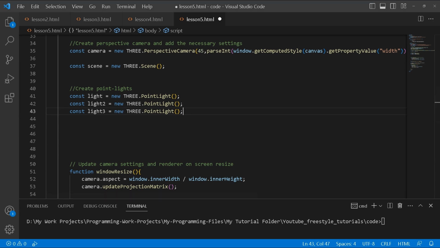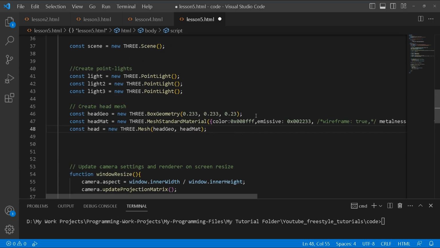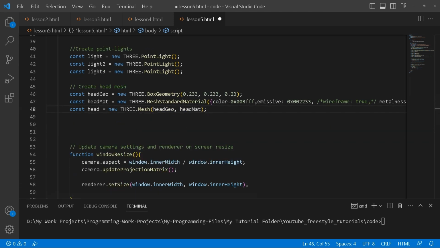Afterwards I will create a head. So this is the head geometry, this is the size for it, this is the head material, and then the mesh. I'm going to create all of them beforehand, and then afterwards we will add them to the scene and start positioning everything. That's how the whole process is going to go.